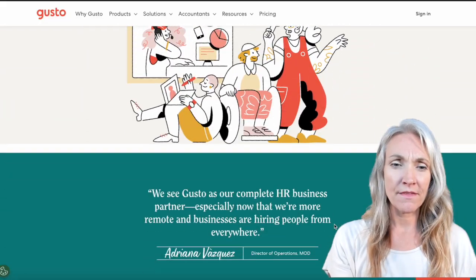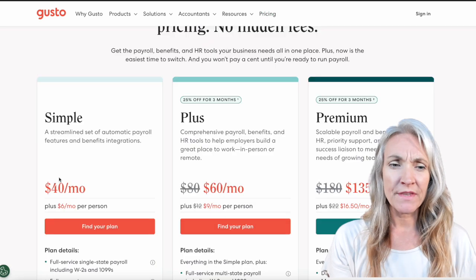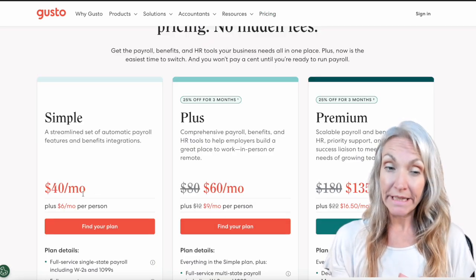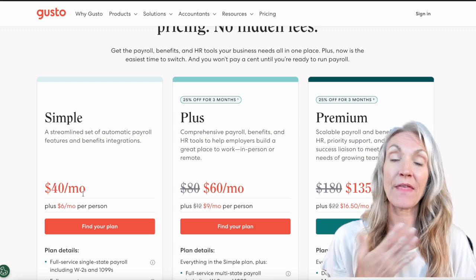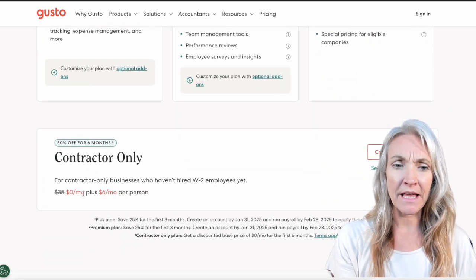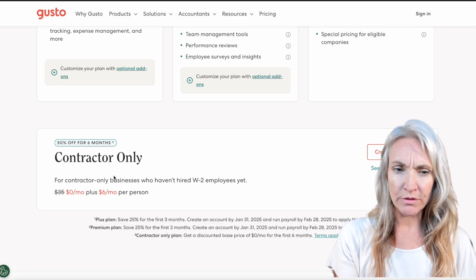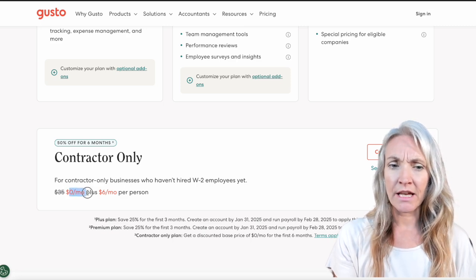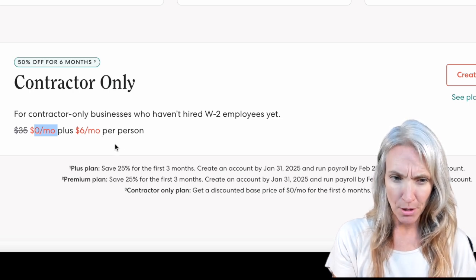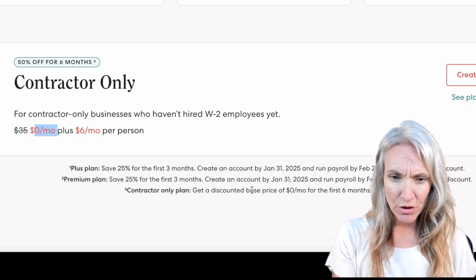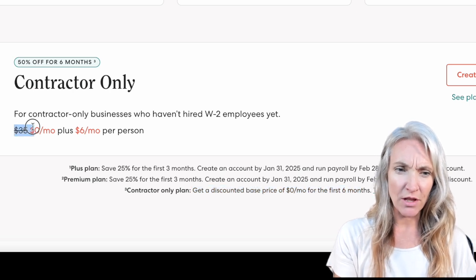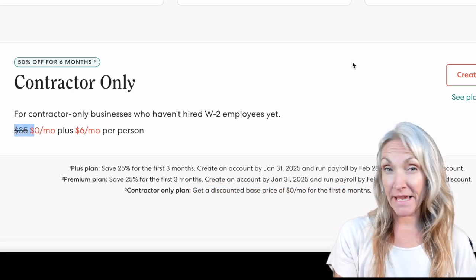So here on their pricing page, this is their regular plan for employees. If you use that, that includes contractors, but they also have a plan for contractors only. They have a promotion. It costs $6 per contractor per month. And you can see that that's for the first 6 months. Then it would be $35 a month as a base amount.